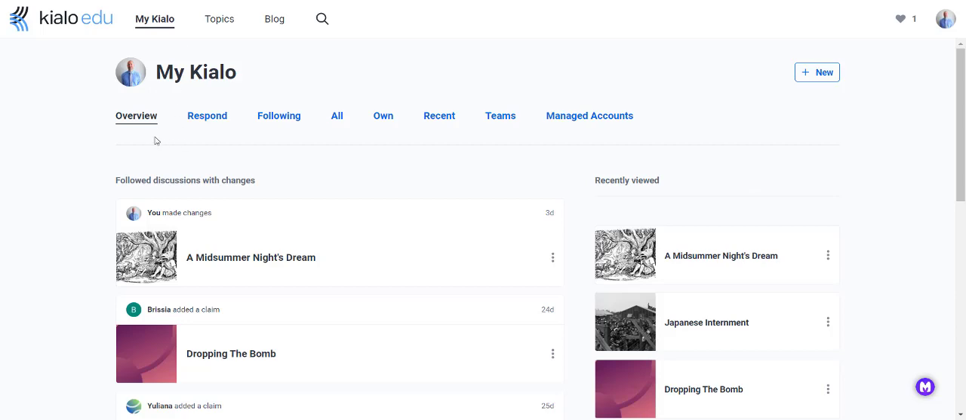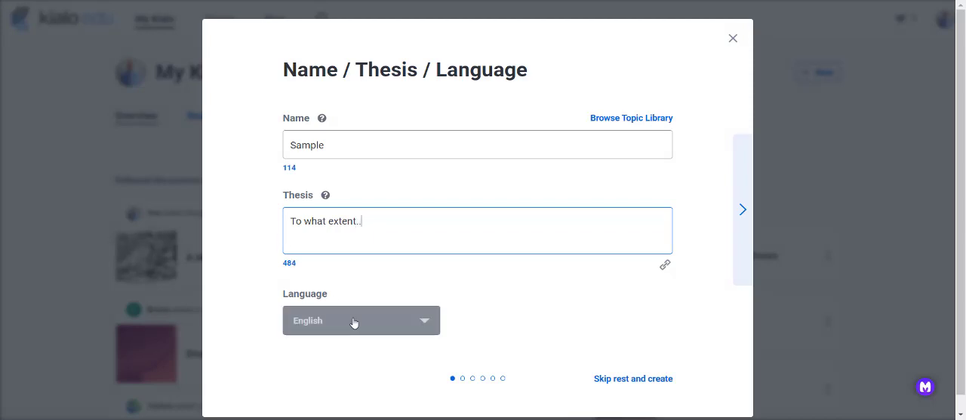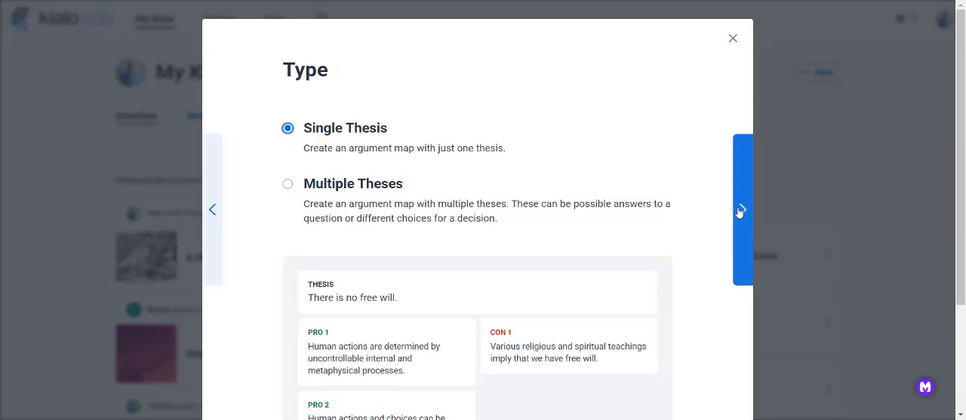So here's your home screen, you just click New, you give it a title, and then you provide a question in the thesis box. Your question could also be the name of your Kialo as well, but I'm just going to put "to what extent," and then there it is. You can choose the language you want it in. If you would like, they also have a topic library. If you're not quite sure what you want to ask, you can just browse their library. Then you can either skip and create, or you can click on to the next link here.